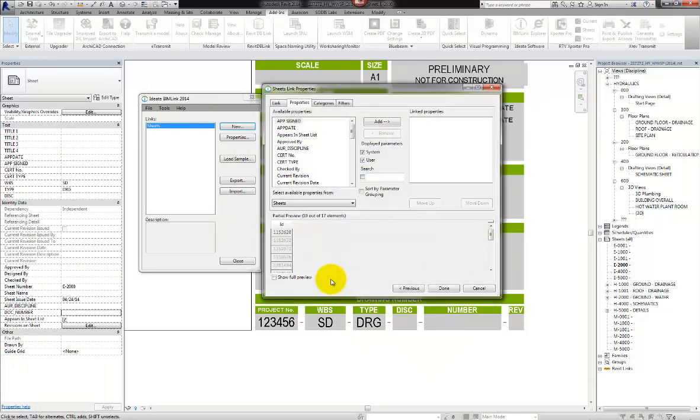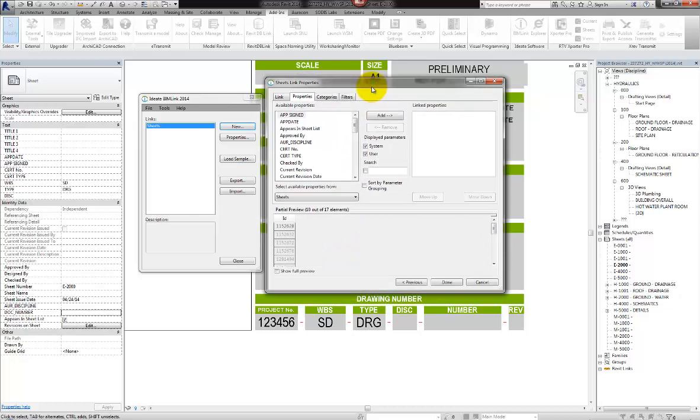Hit next. Okay, so now this brings up our list of parameters that we want to select. So we want to find doc number, which is here. We add that. And then we want to find sheet number. We add that. And that's all we want to use. So hit done.